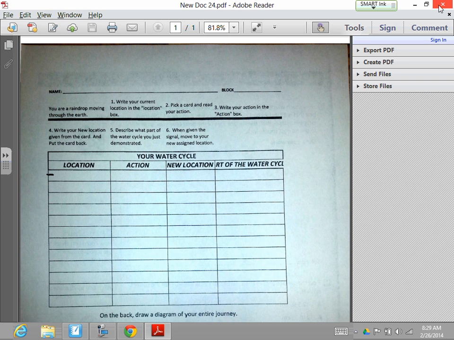So it says, if you're a raindrop landing on the earth, move to the mountains. Then your new location is going to be mountains. Then it tells you at the very end, describe what part of the water cycle you have demonstrated. Part of the water cycle could be what? Give me something.